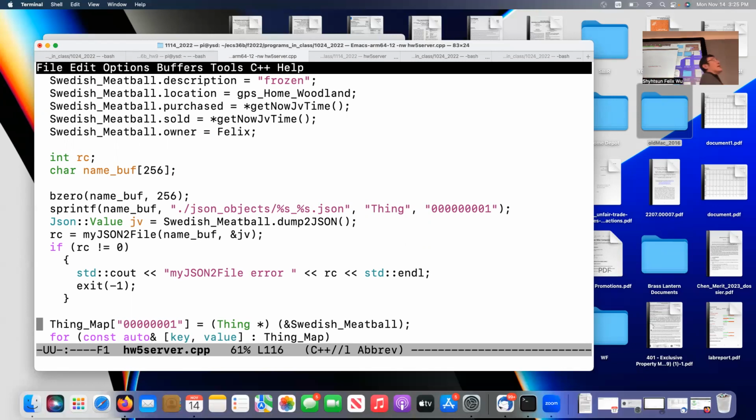Yes. How do you call the myJSON2File function? I understand that it's in another CPP file, but there's no includes, or is it just through your makefile that you're able to do that?